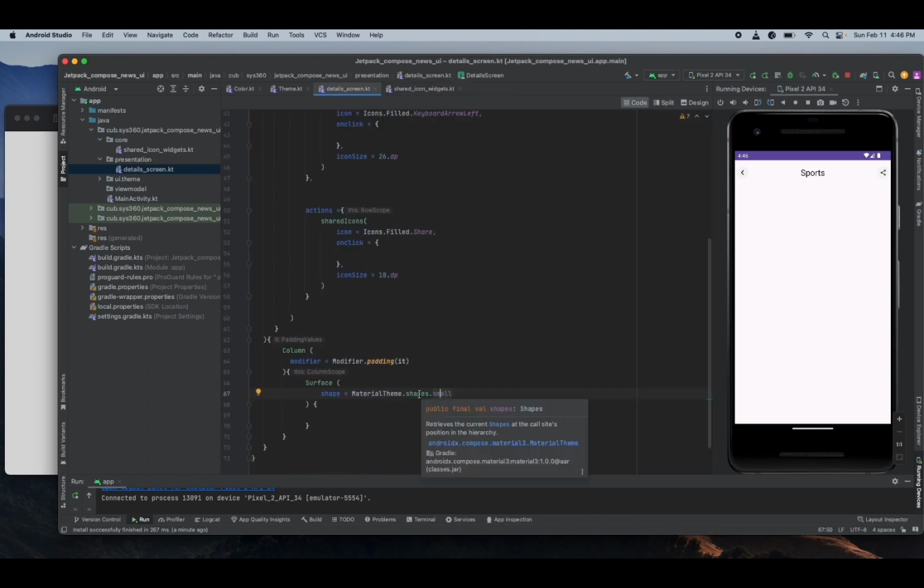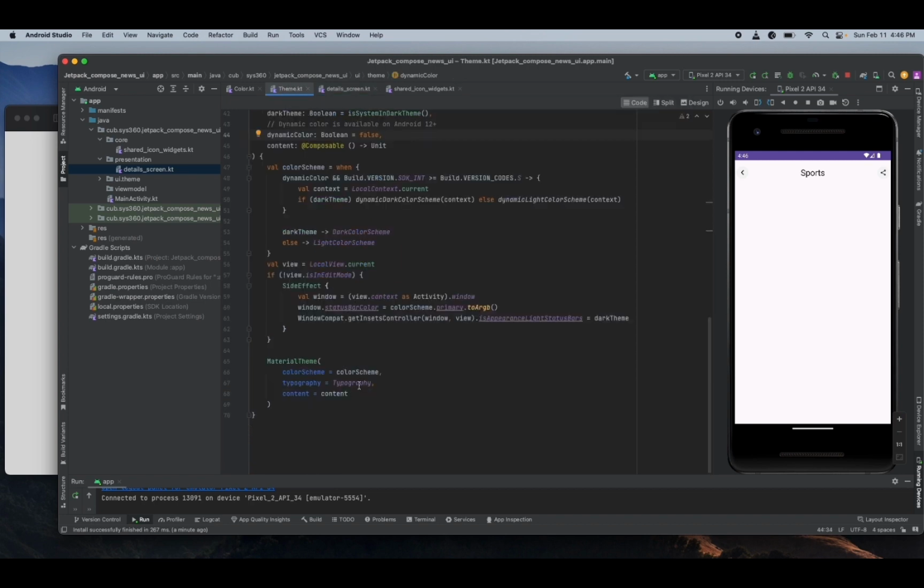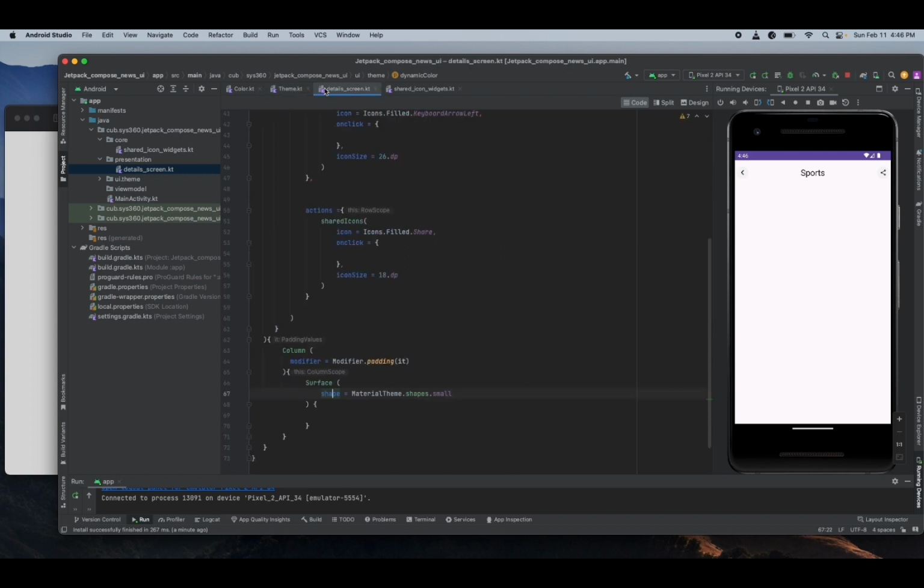Oh, okay. Some of you don't know about the shapes. This shapes tells us about the radius of how you want it to look like. So there are different sizes. If you study about it, you're going to know more about it. So this shape just tells us about how you want the corner edges to be rounded.